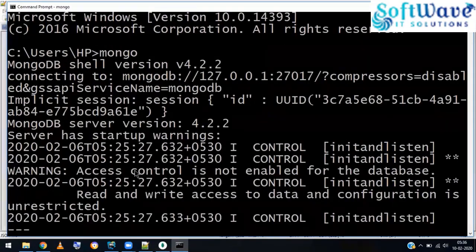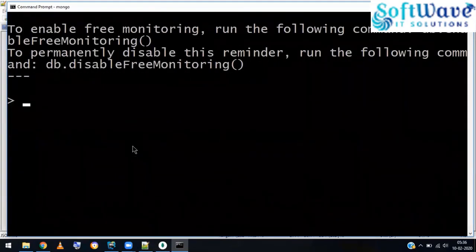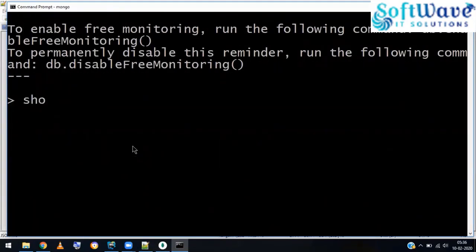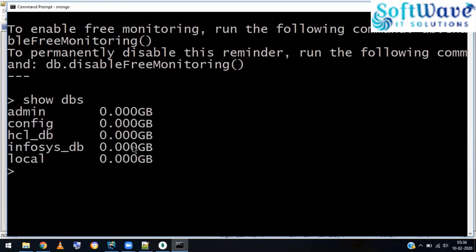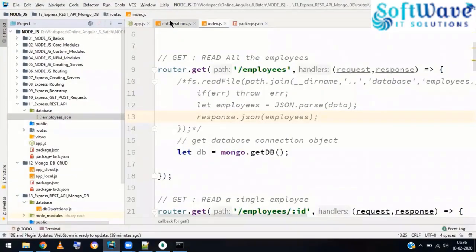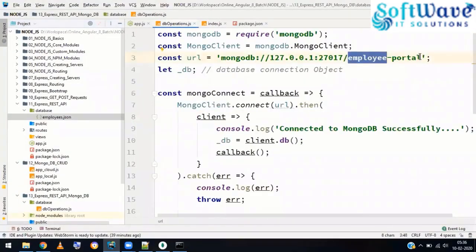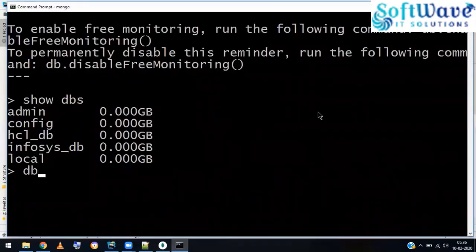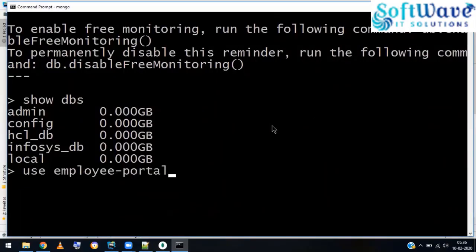Yeah. So it's connected to the local, and here show DBs. So I have these databases. Let me create a new database. That's employee portal. Let me check the spelling. Yeah, employee minus portal. Okay, so use employee portal.